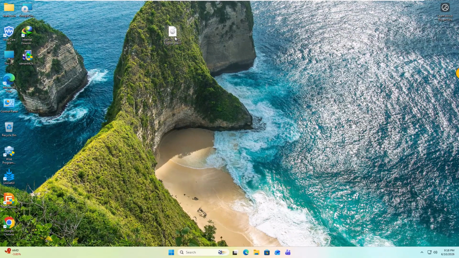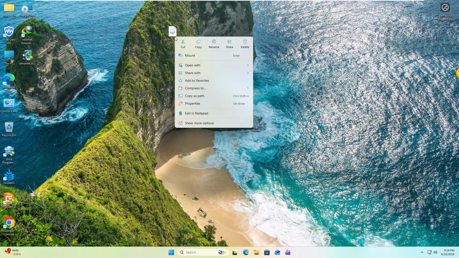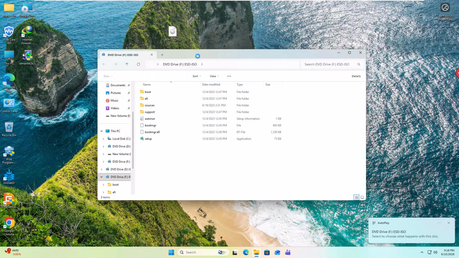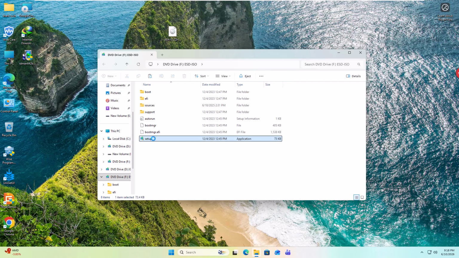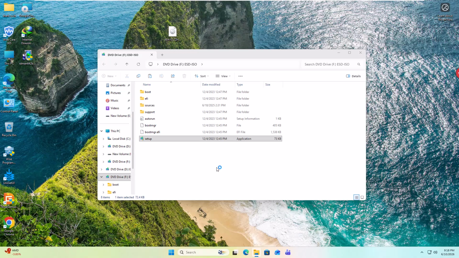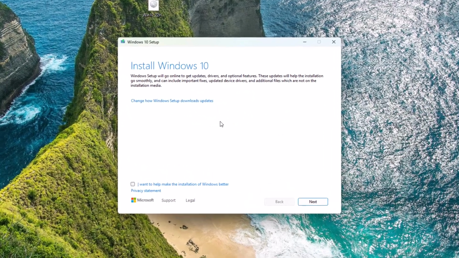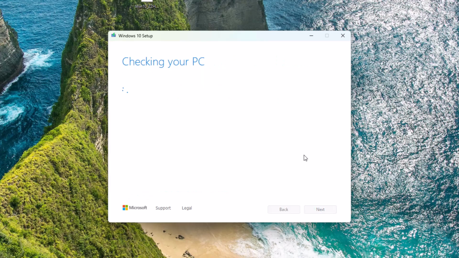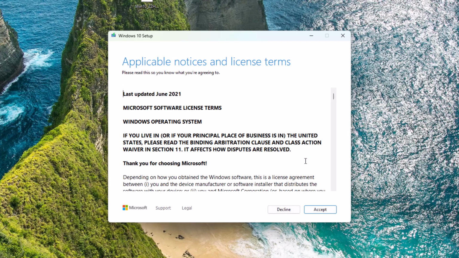Now I will extract the Windows files to a virtual drive by right-clicking on it and selecting Mount. I will now double-click the setup file. Now we will click on this option and select Not Now. If you want to download drivers and updates, leave the selection on the first option. I will now check this box and then press Next. Here I will click Accept to agree to the license terms.